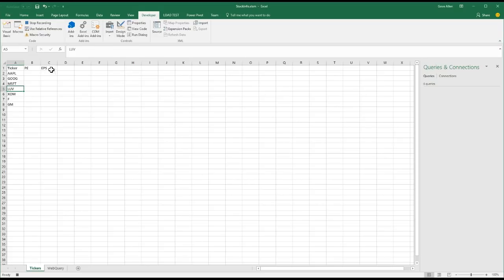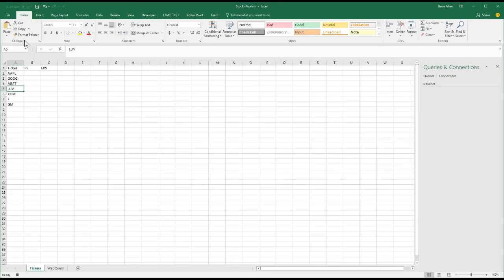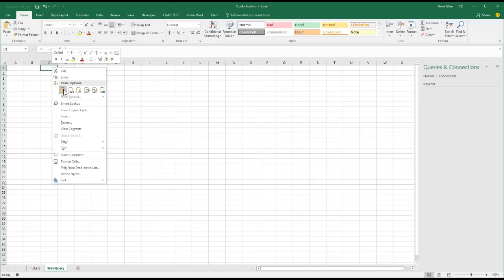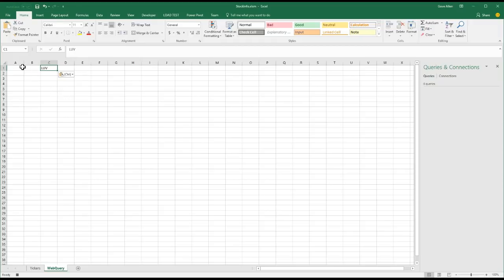I'm going to go ahead and copy my active cell. So I've got this copied. Now I'm going to select my Web Query page, and I'm going to come and select C1. You'll see why we want it in C1 here in just a bit. And I will paste right here. So I've pasted the stock ticker that I'm after right now.